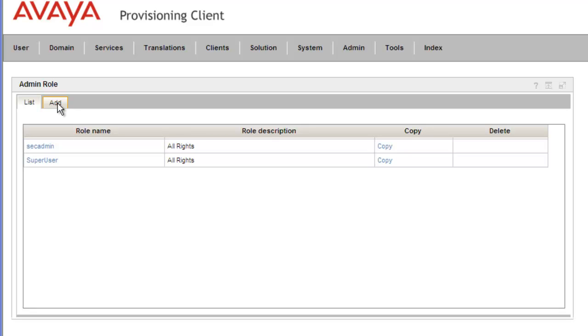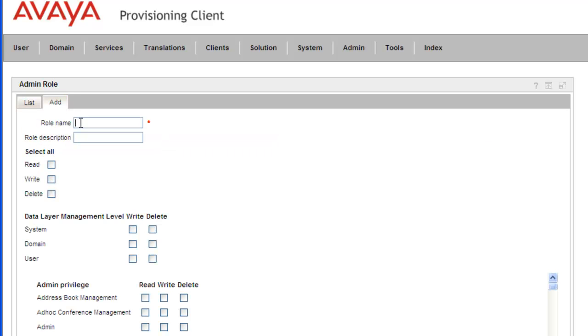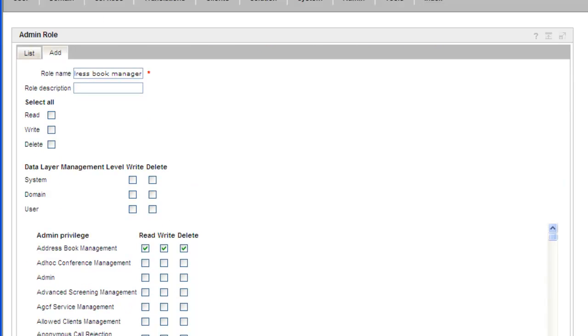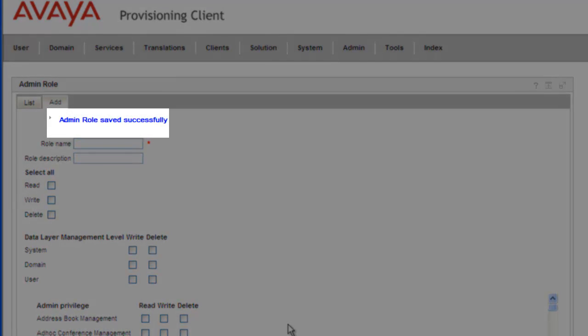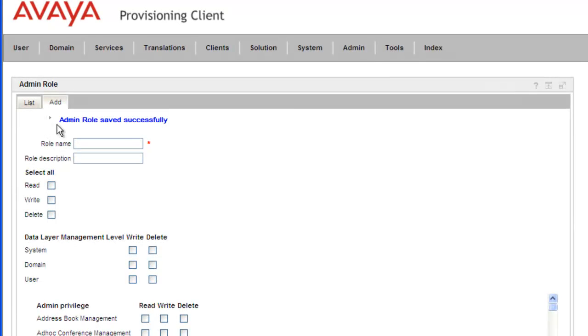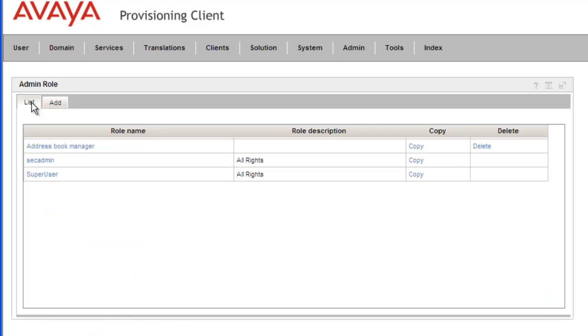So we'll click on the add button. We want to give this role a meaningful name. Since I'm going to be giving this administrator address book management rights, let's make our name address book manager. And we'll just select address book manager, read and write permissions, and delete permissions. And then we'll save that. Once it's completed, it gives us a message saying the admin role saved successfully. And if we look at the list, we can see we now have our address book manager.